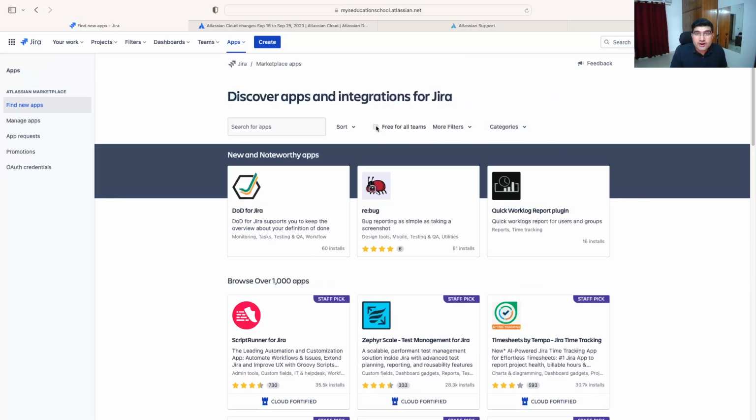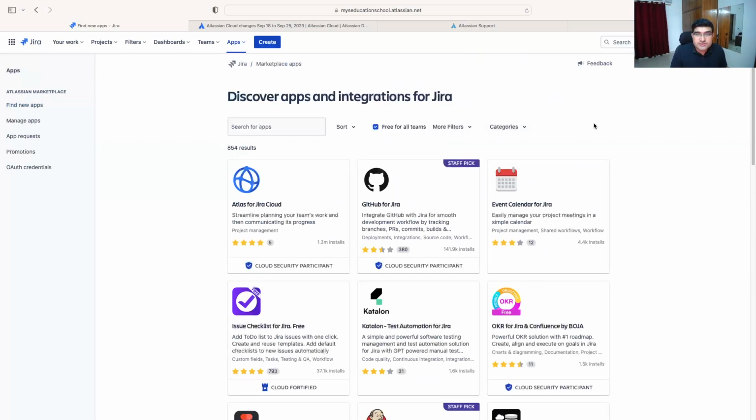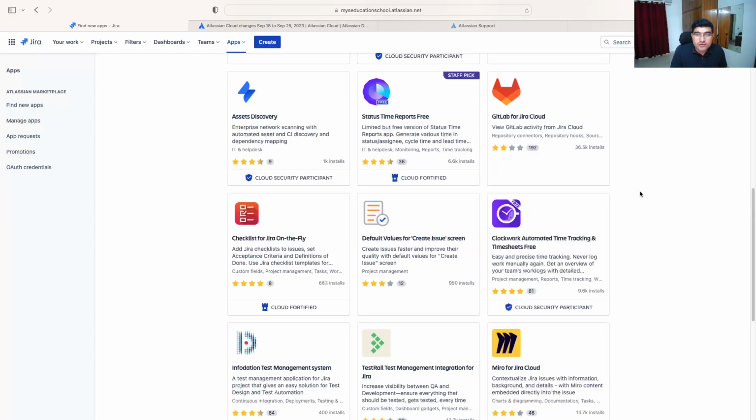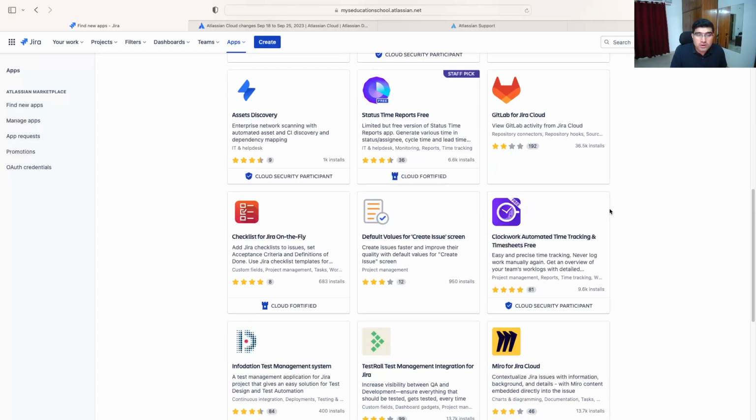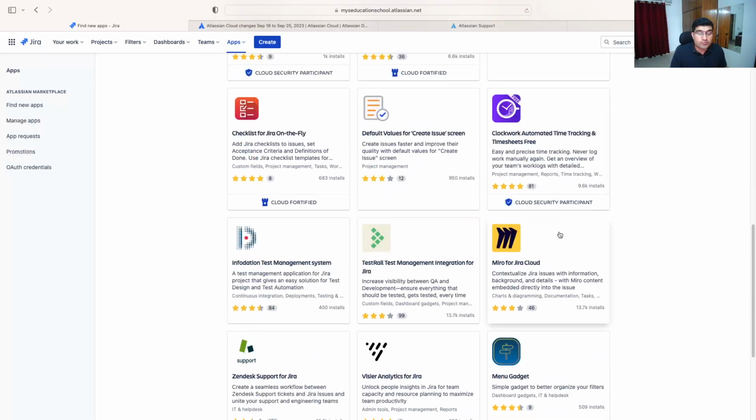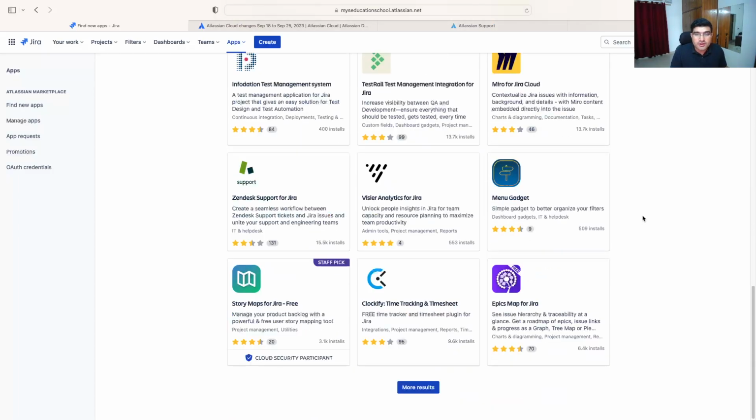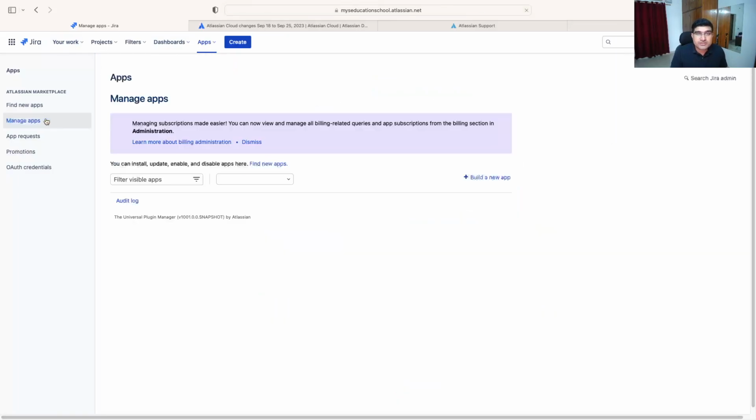Now, if you want to find out free applications, there are lots of free applications. You can add an event calendar, you can add Clockwork, you can also use Miro for Jira Cloud. It will be integrated to that. Once you install those applications, you will be able to find them under the Manage Applications section on the left, and it will show all of the applications that are already available in your Jira system.